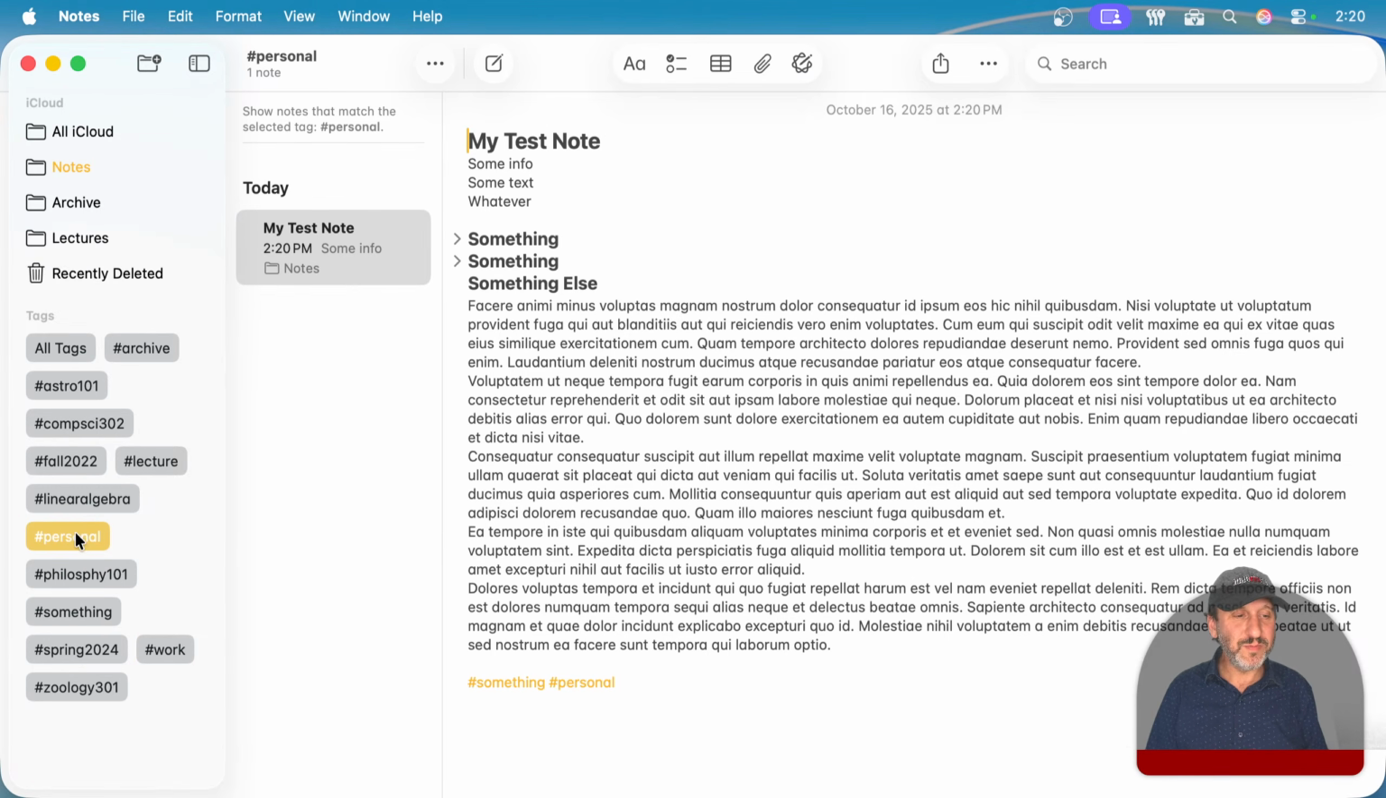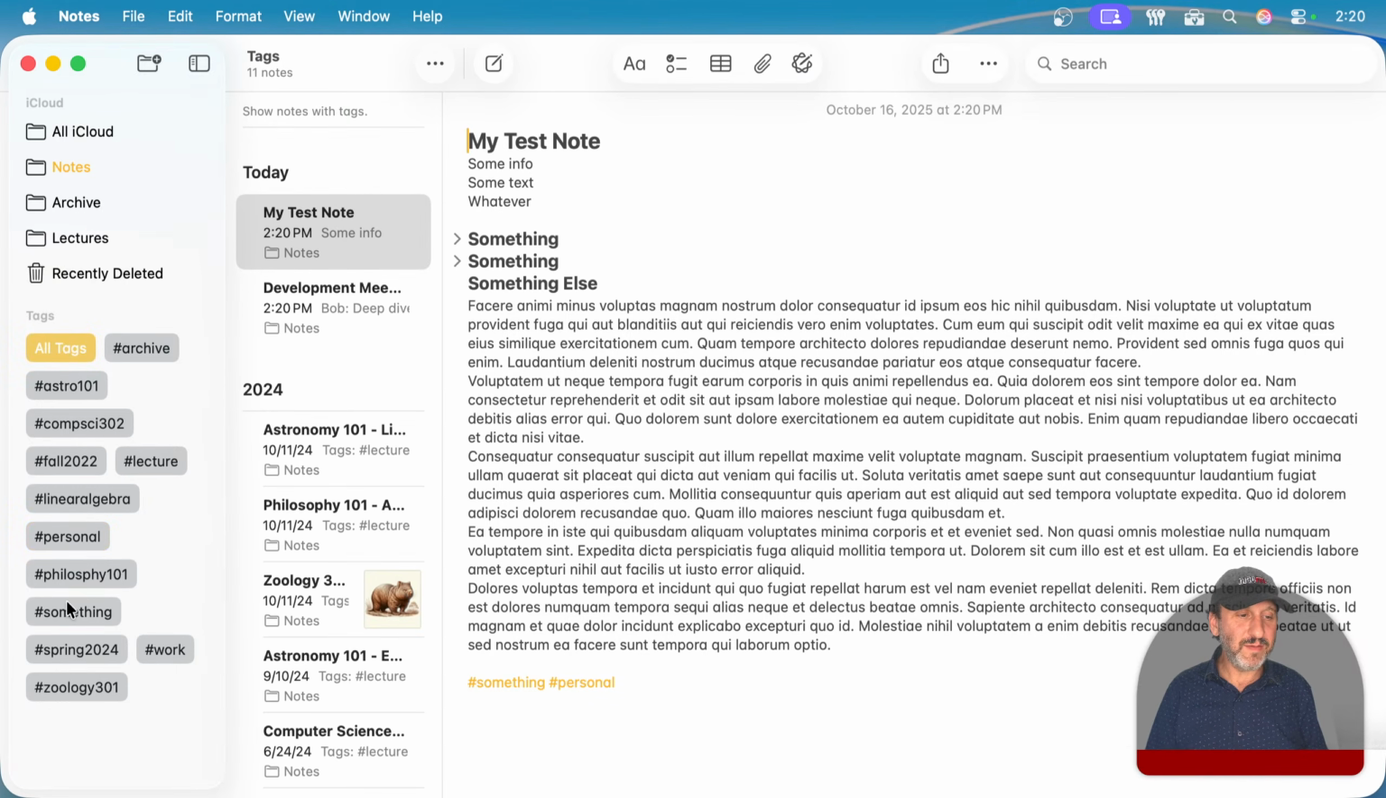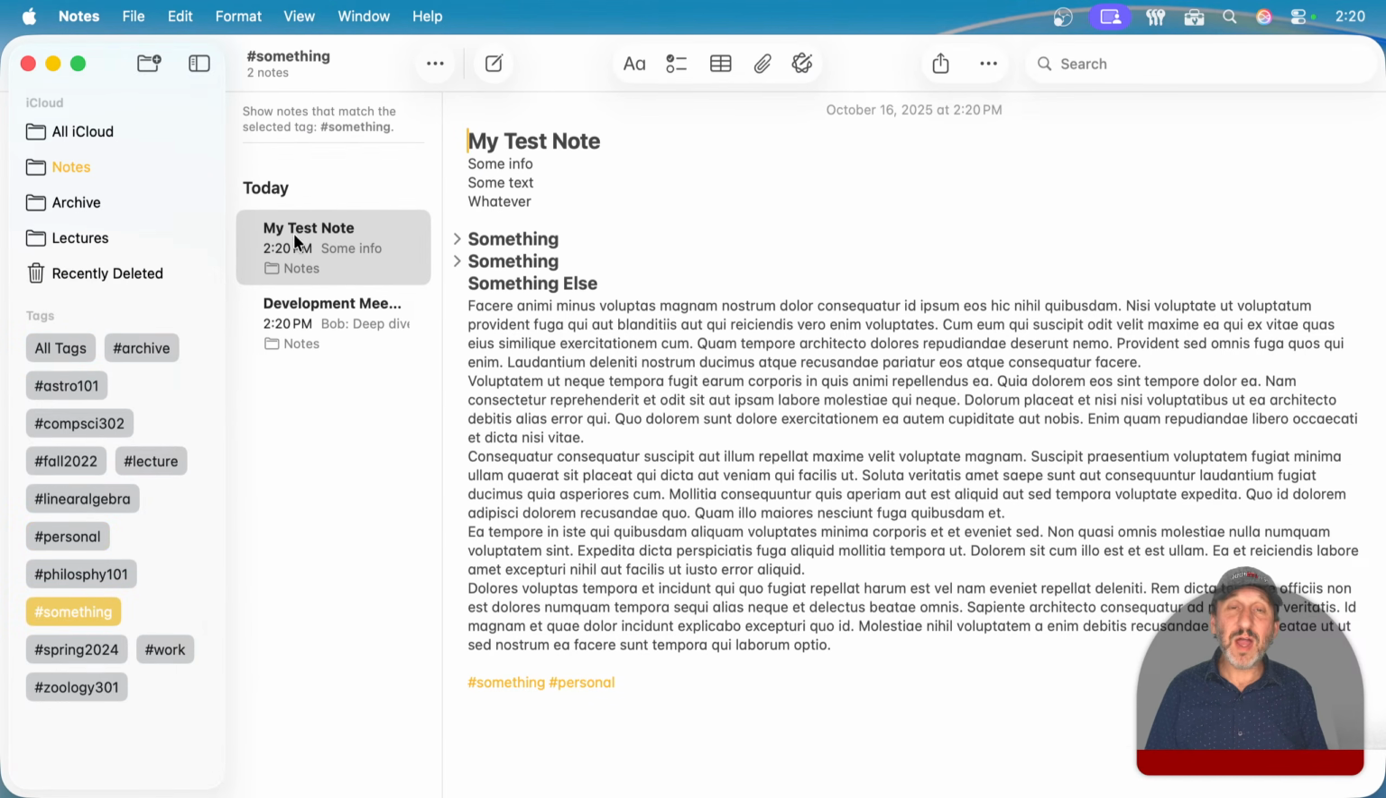I'll show that in a second. So there's my personal notes, and there's that one. But I also have, let's go here, all tags, and say I've got that note, the tag called something. And I've got both of those there. So I can have more than one tag on a note. It can't be in more than one folder. So this is really useful.